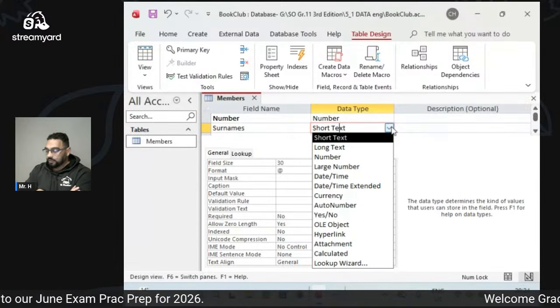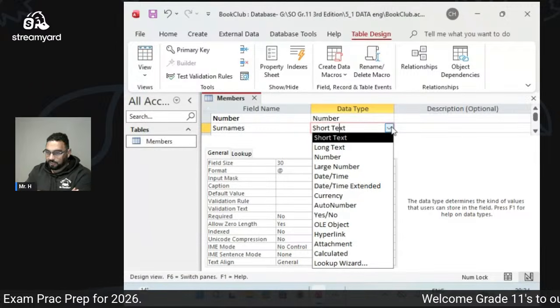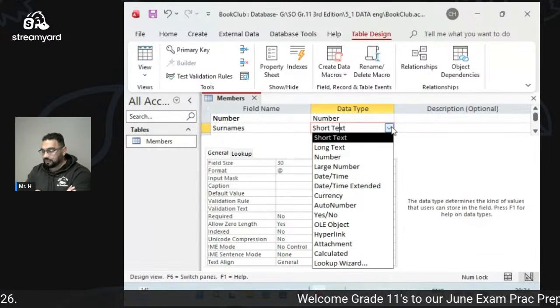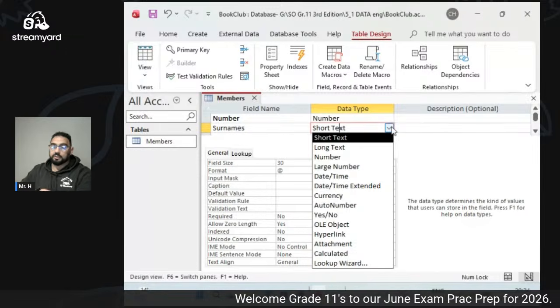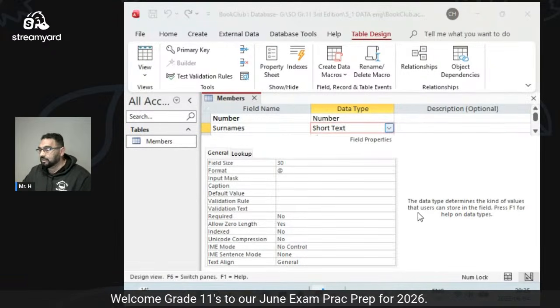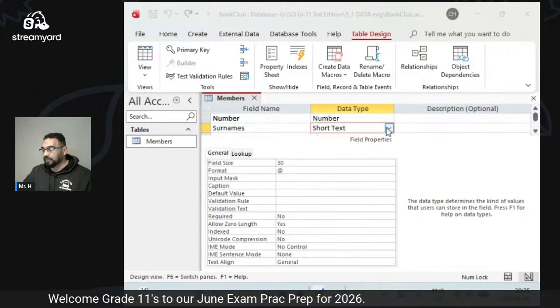Which ones? There we go. Ria, 100% right. Our short text and our long text. Beautiful. Okay. Akil as well. Our short text and our long text. Right. Okay. So you have that in mind.